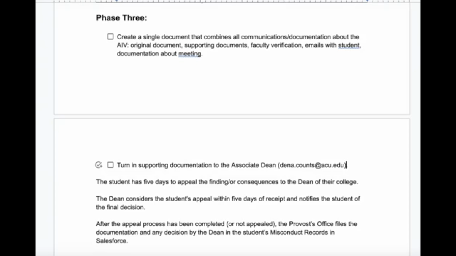Okay, so now at this point, we have finished phase 1 and 2. Phase 1, where we gathered the evidence and asked other instructors to confirm our suspicions. And in phase 2, we met with the student, with a witness, and talked to them about why we suspected it was an academic integrity violation and how they might avoid it in the future. We've also sent them documentation in phase 2 telling them the consequences of their decision and their right to appeal. But now we're in phase 3.